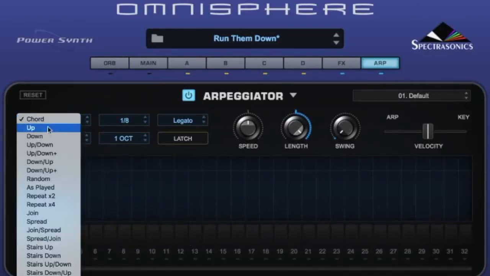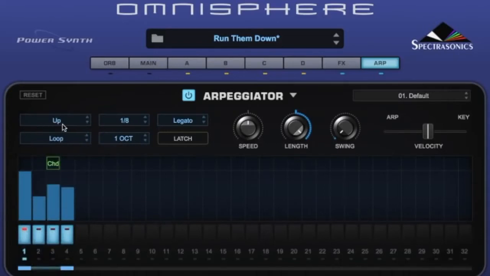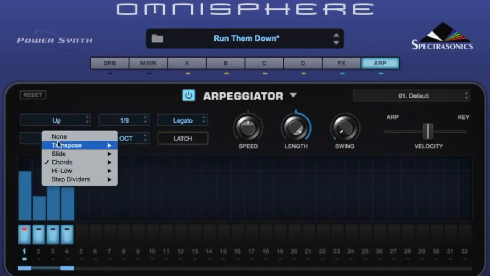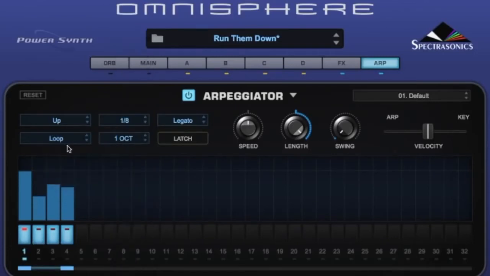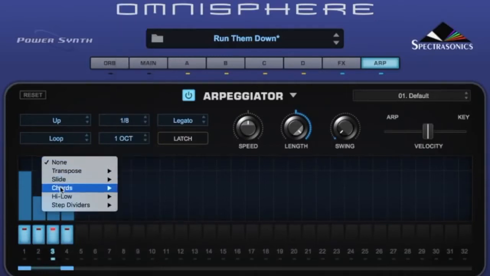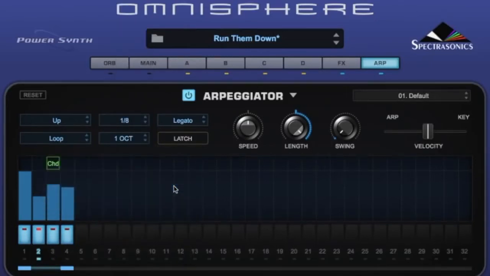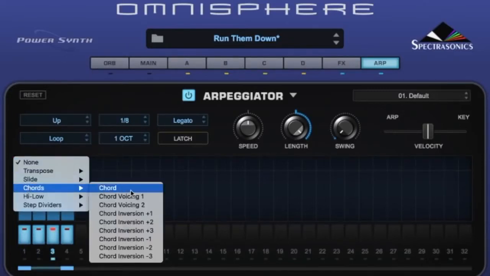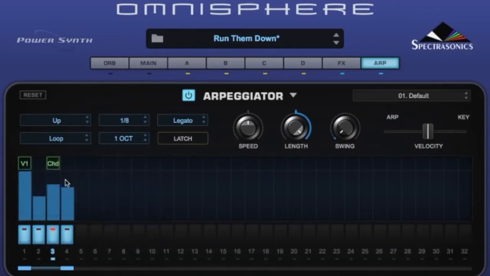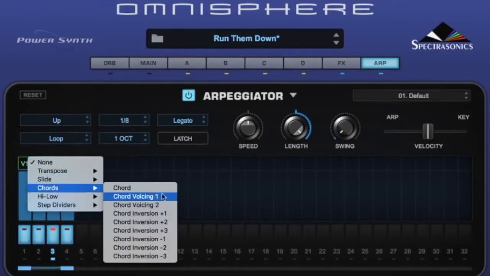And here we go to the normal up mode. I'll explain you a little bit later what it is. So without the chord function, it would sound like this. I'm playing a chord. I play 3 notes, C minor. But now I can say on this note, please play a chord. That's nice. And here we have something very special, chord voicing 1 and chord voicing 2.